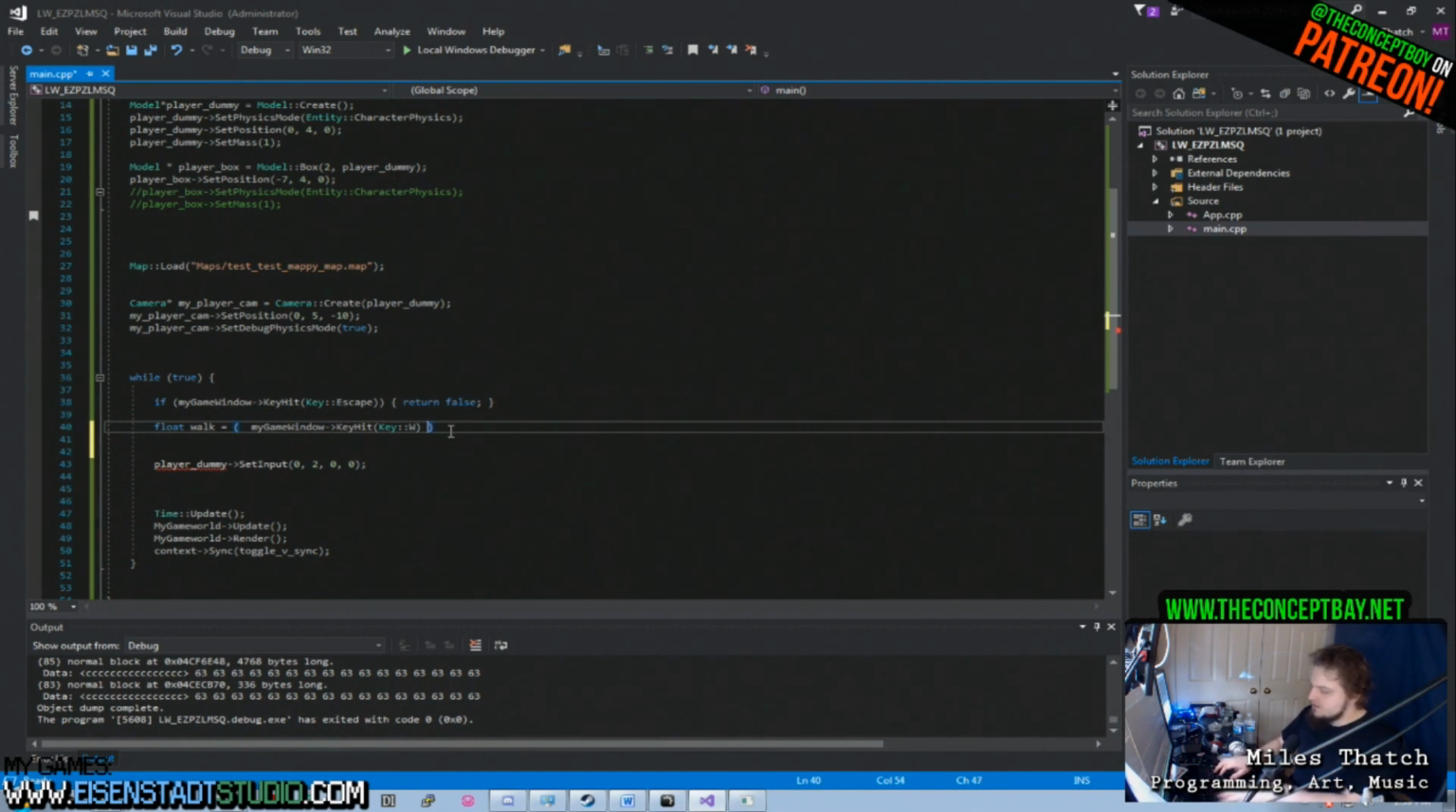We're going to put it in the brackets. I'm going to do minus my game key. This is for the backwards movement. And we're going to multiply it by 5. Okay, so what's happening here? And of course it deleted all the empty spaces because Visual Studio loves us like that.